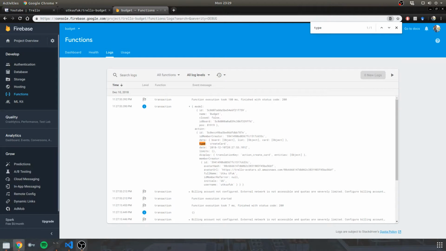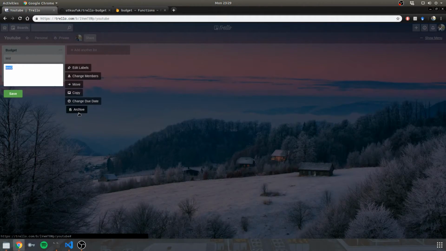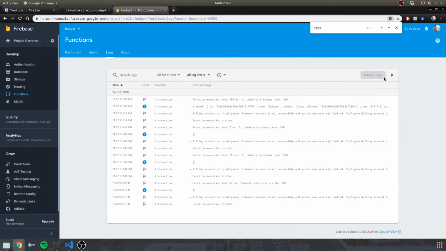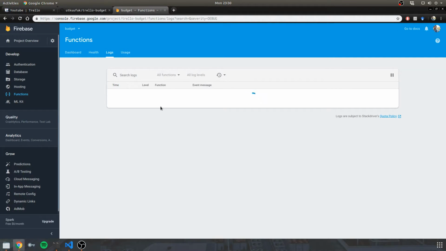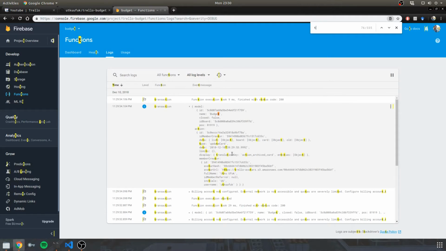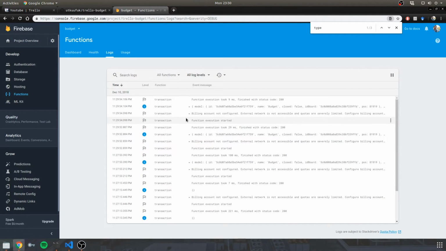Let's create another card, or let's just delete both cards and see if we can catch the logs. Alright, so here's a new log. Check out the type, update card. We actually didn't delete it, we only archived it, so it counts as an update, not a delete. So I guess the webhook is properly working.